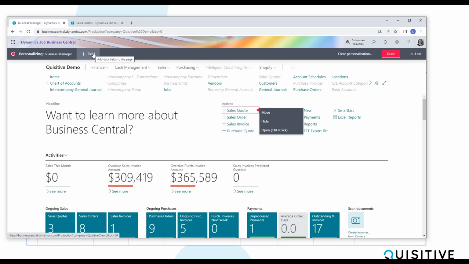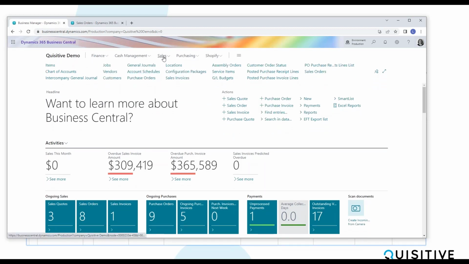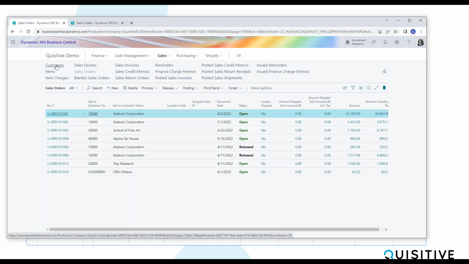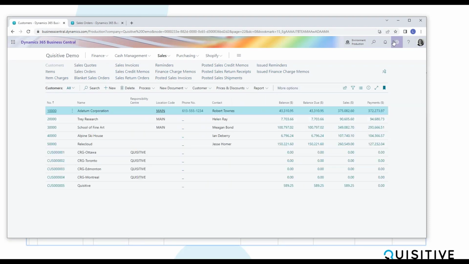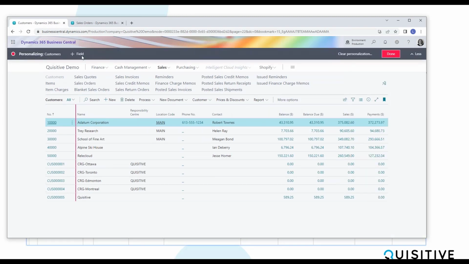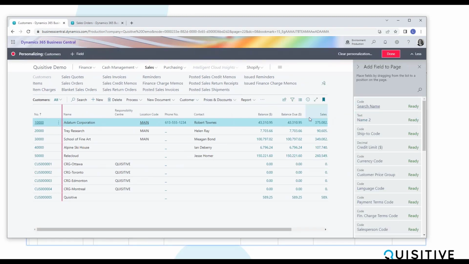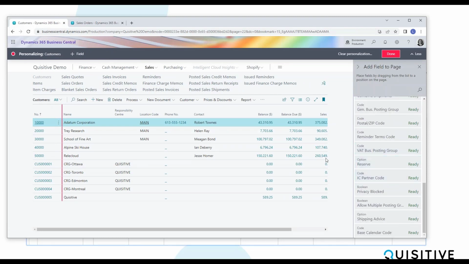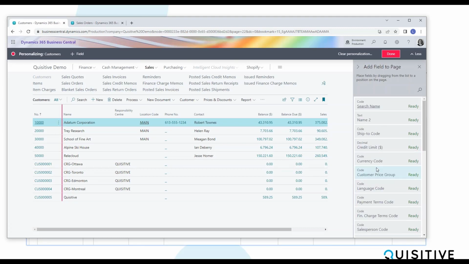But if you'd like to see what else is available on your screen, I'm going to just close this. I'm going to go to a different page here for a second. I'm going to go to the sales order screen. Sorry, the customer screen. If I click on this personalize here, and I click in the little plus field here at the top, it now opens up a little list of additional fields that could potentially be brought onto this page. If it says that it's placed, it means it's already sitting here on my screen. If it says ready, it's actually a field that's available to me to pull onto my screen.